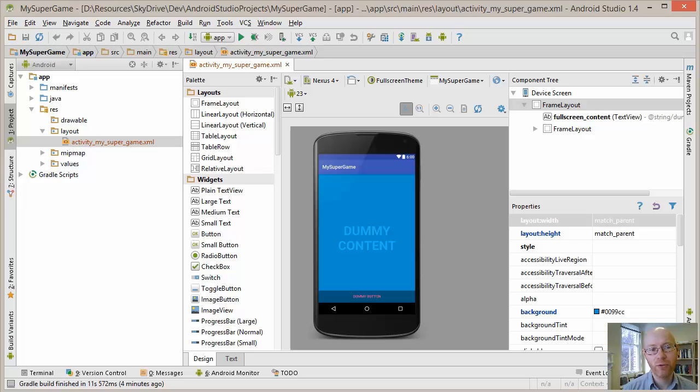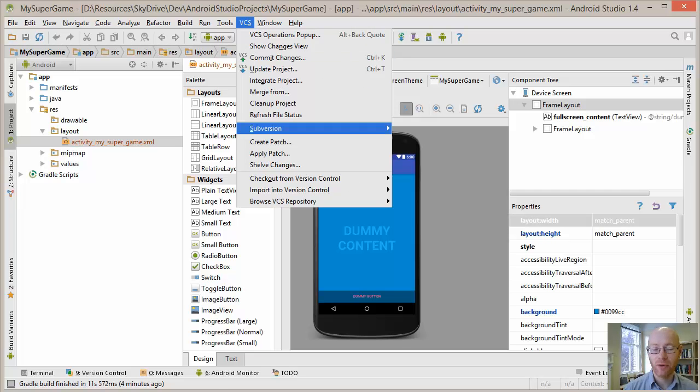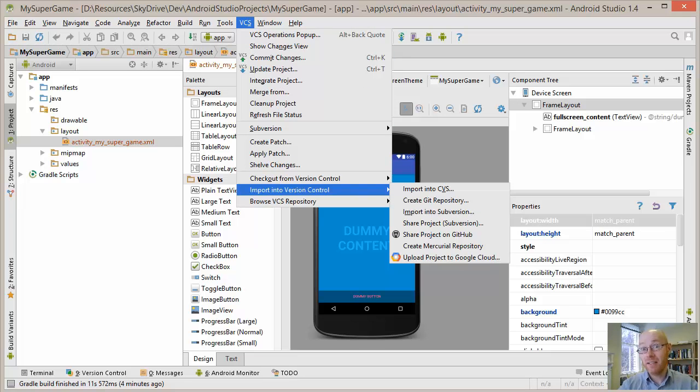Under Version Control, if we go down to Import into Version Control, this project at the minute isn't yet in version control. I've created it, and I've done a bit of configuration on the things I do want to add and don't want to add. The next step is to add it into version control and push it up onto our SVN server.